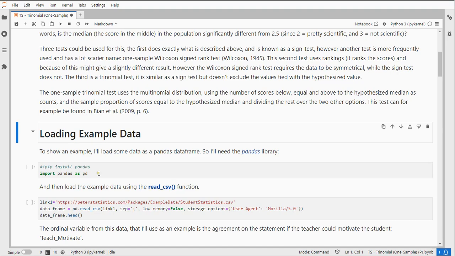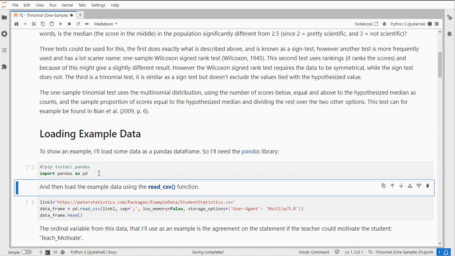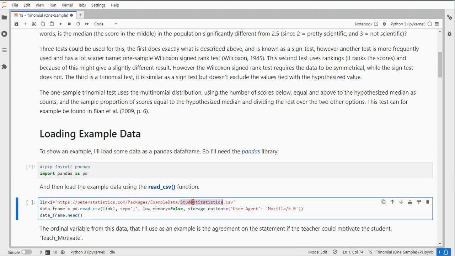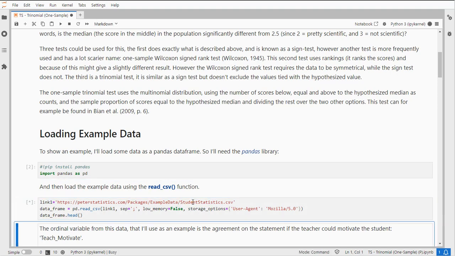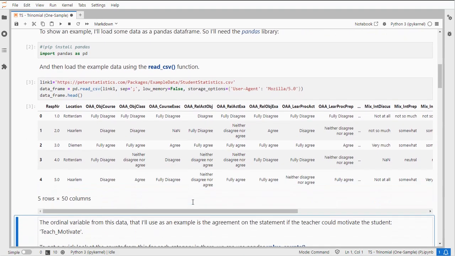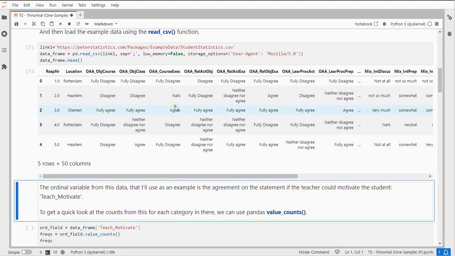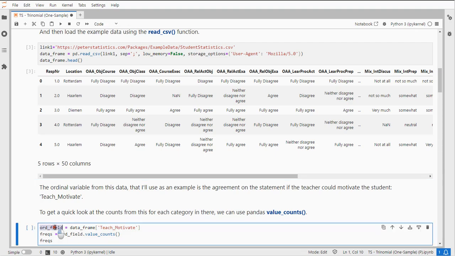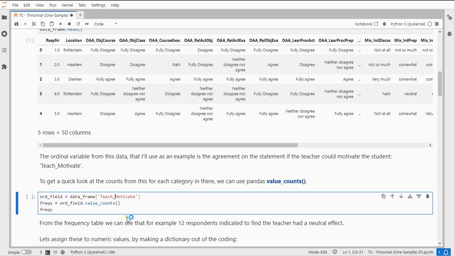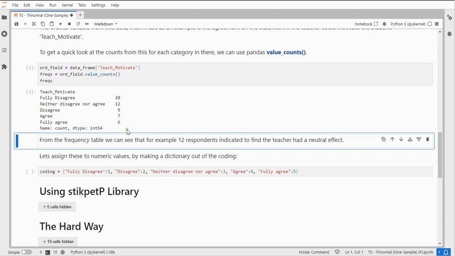To load some example data, I'll first import pandas and then use their read CSV function to load in a file, student statistics. This has a lot of data in it. Well, not so much, but I don't need all of it. I only need one ordinal field as an example, so I'm going to store an ordinal field, teach motivate, which was how motivated the students felt by the teacher.